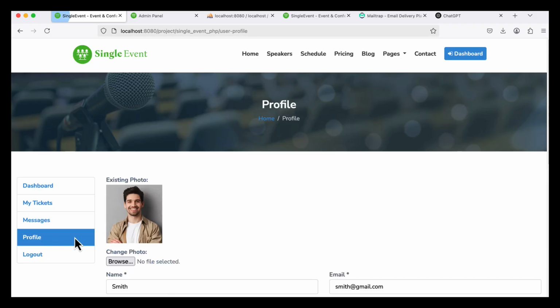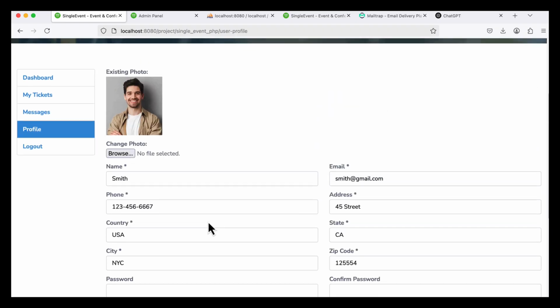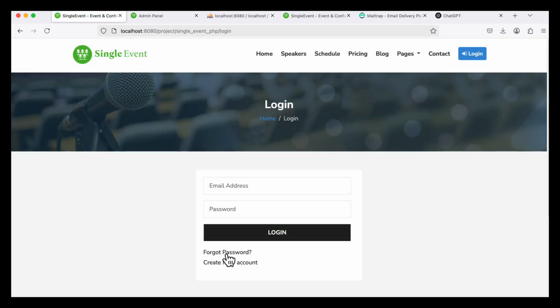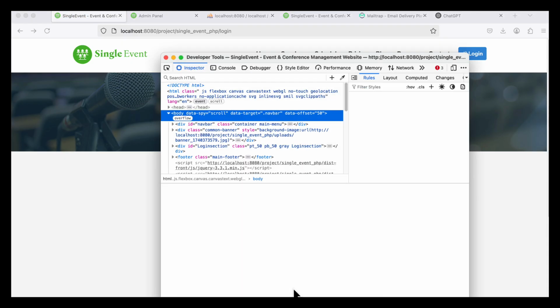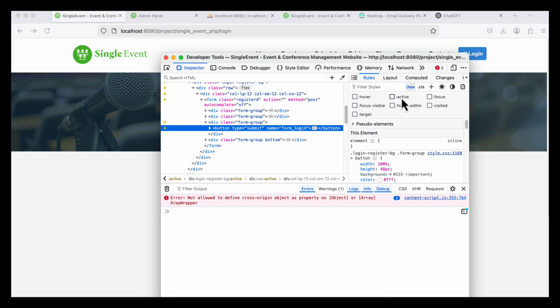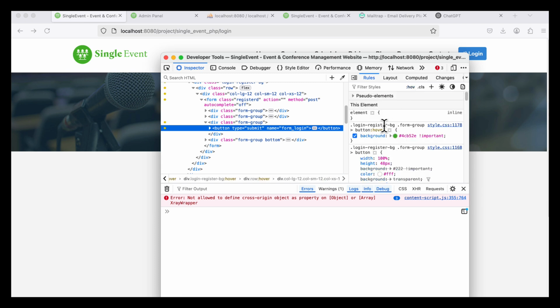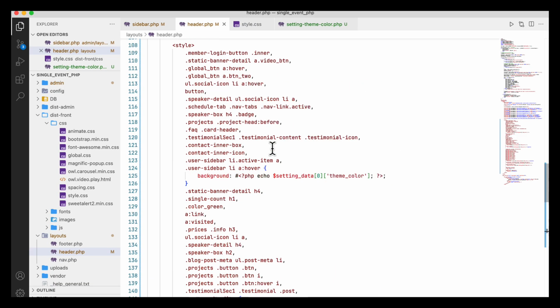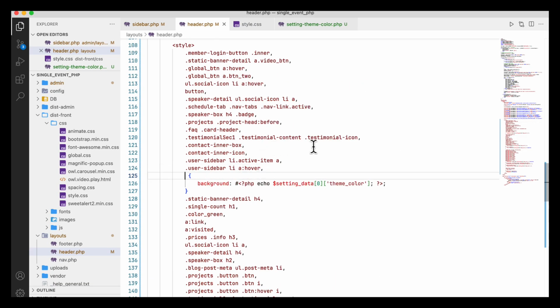So refresh it. Now you see this is working. So the message is working. Now profile has nothing to update. And if I log out, in the create and forget password, here is the hover color. So inspect, and in login registration, here I am going to put hover. So this one I am going to copy, and in the background I am going to use this one. So this one, form group button hover.